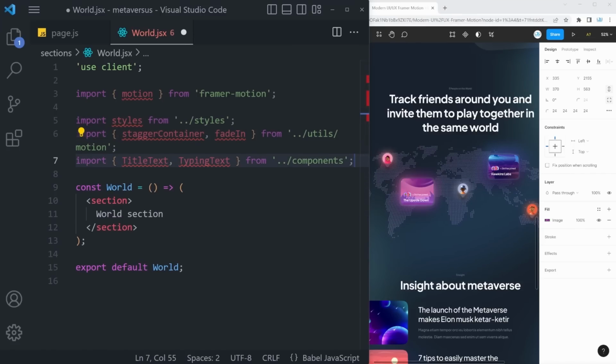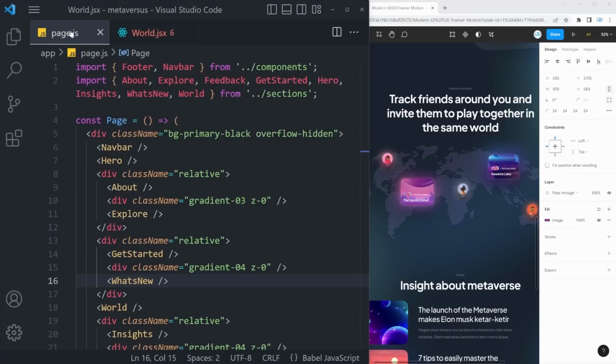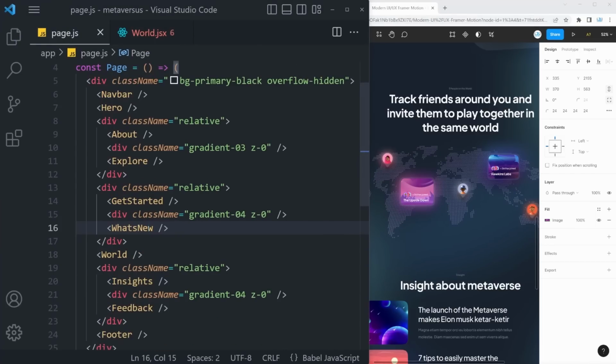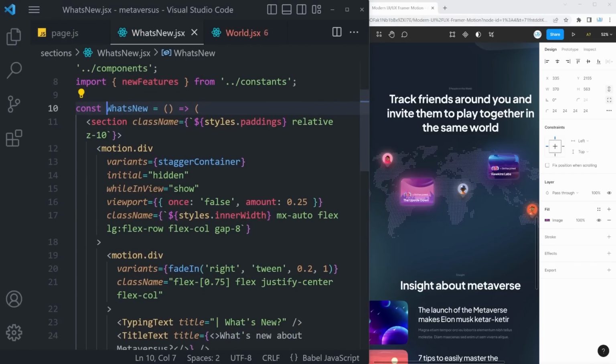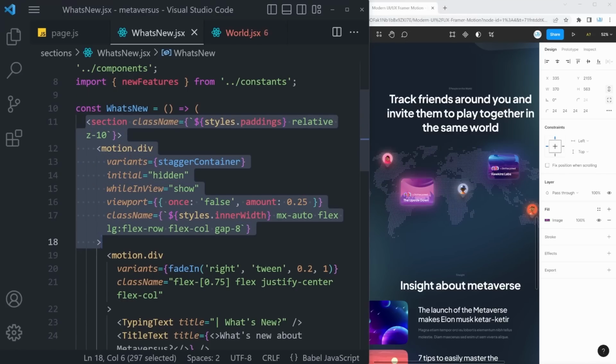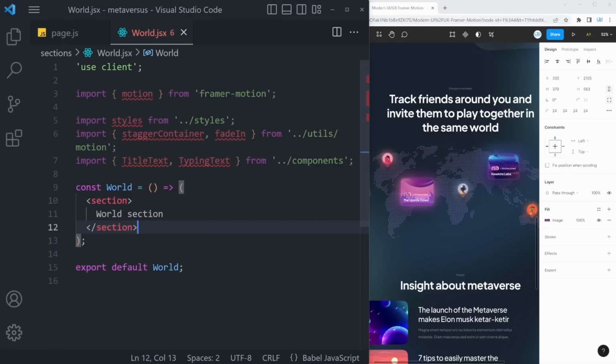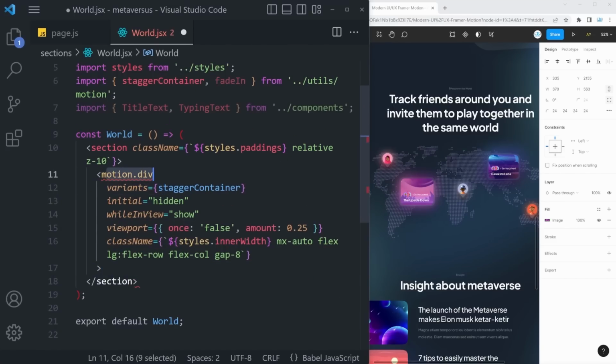Great. Now, the initial section and the motion div are also the same as from the last section, so we can dive into what's new, and we can just copy the starting section and the starting motion div. So right here in the world, we can just paste the section and the motion div, and then we can add the closing tag as well.